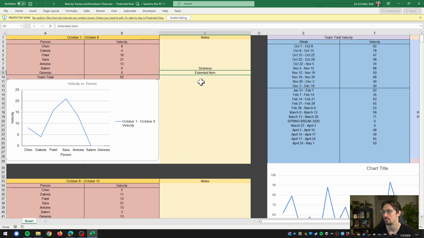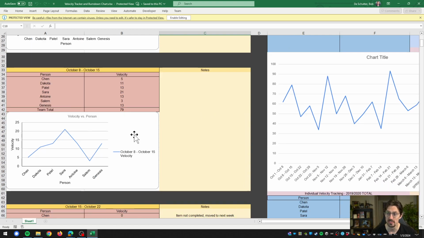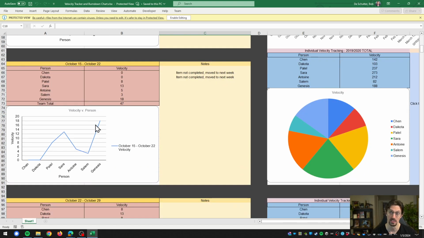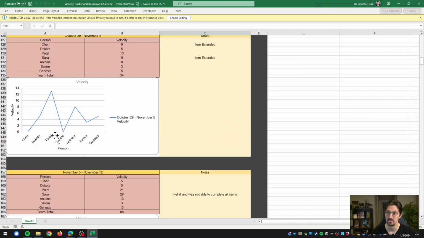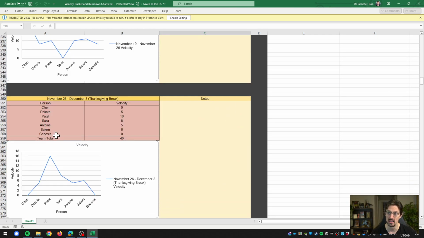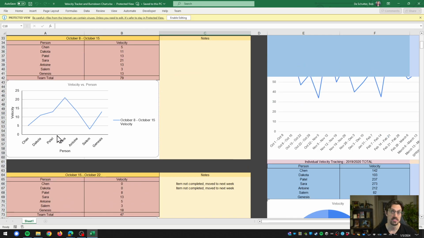And Genesis, I don't remember what extended item means, but there's reasons, and in the notes you write why things are the way they are. So you can see this for every week, and you can see here Genesis really picked up. And there's a very good track of who did what in any given time period. So we're going to want to see this for every week.